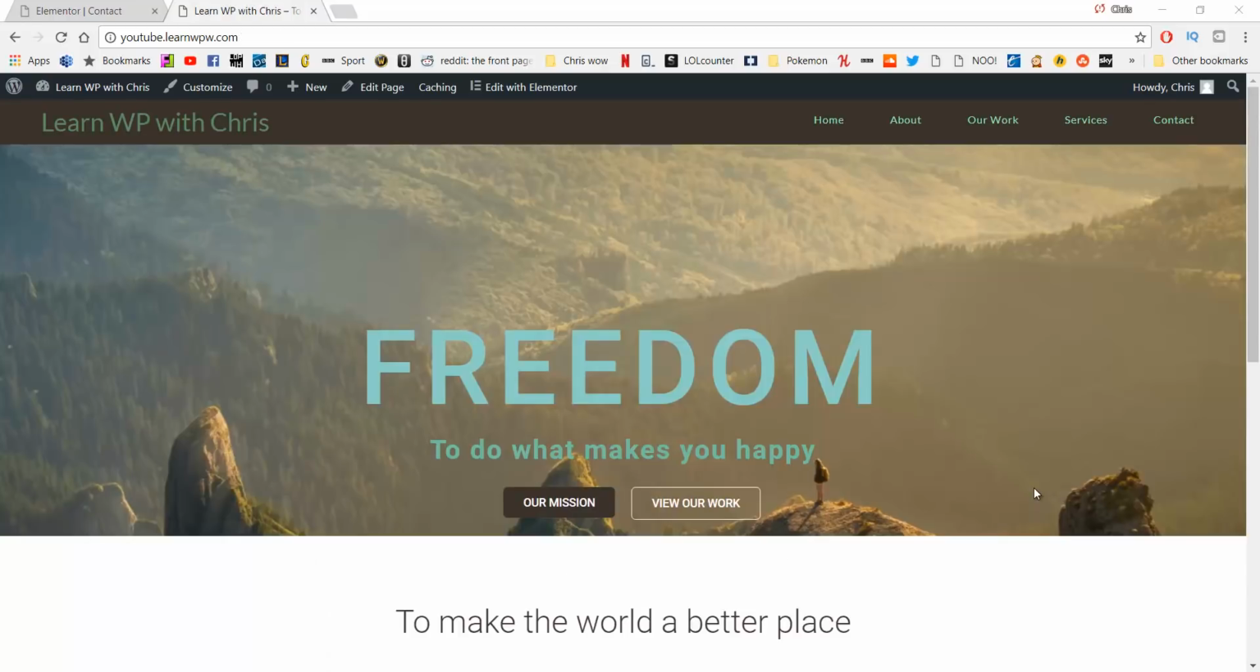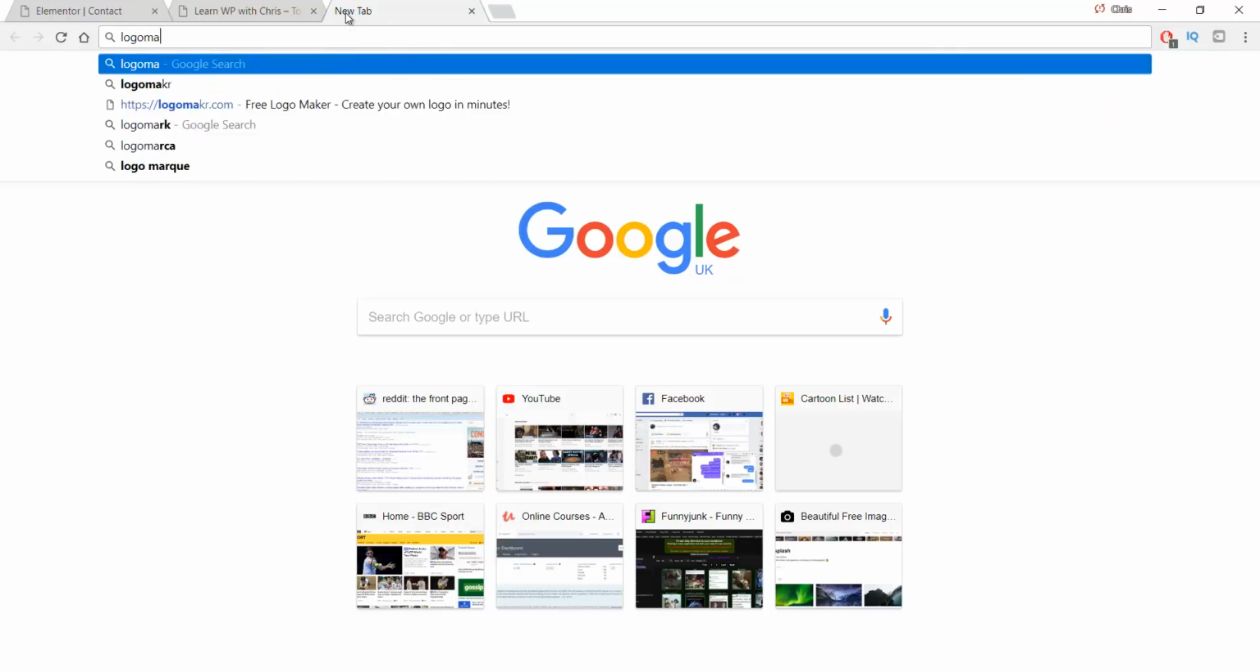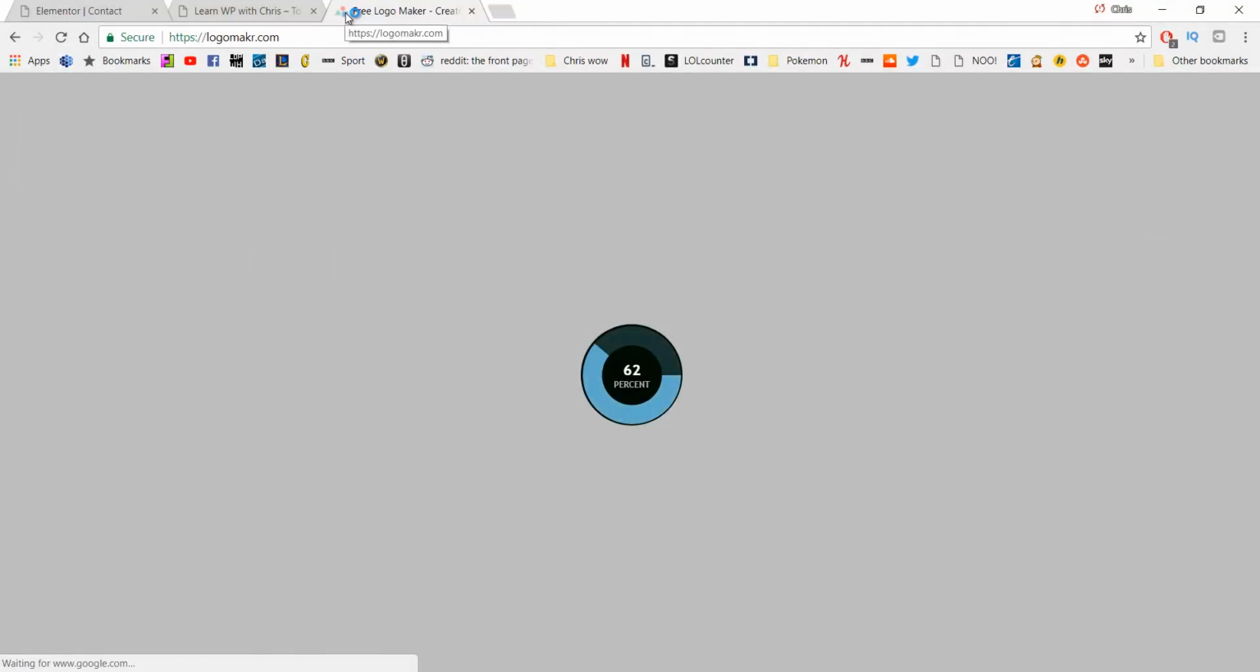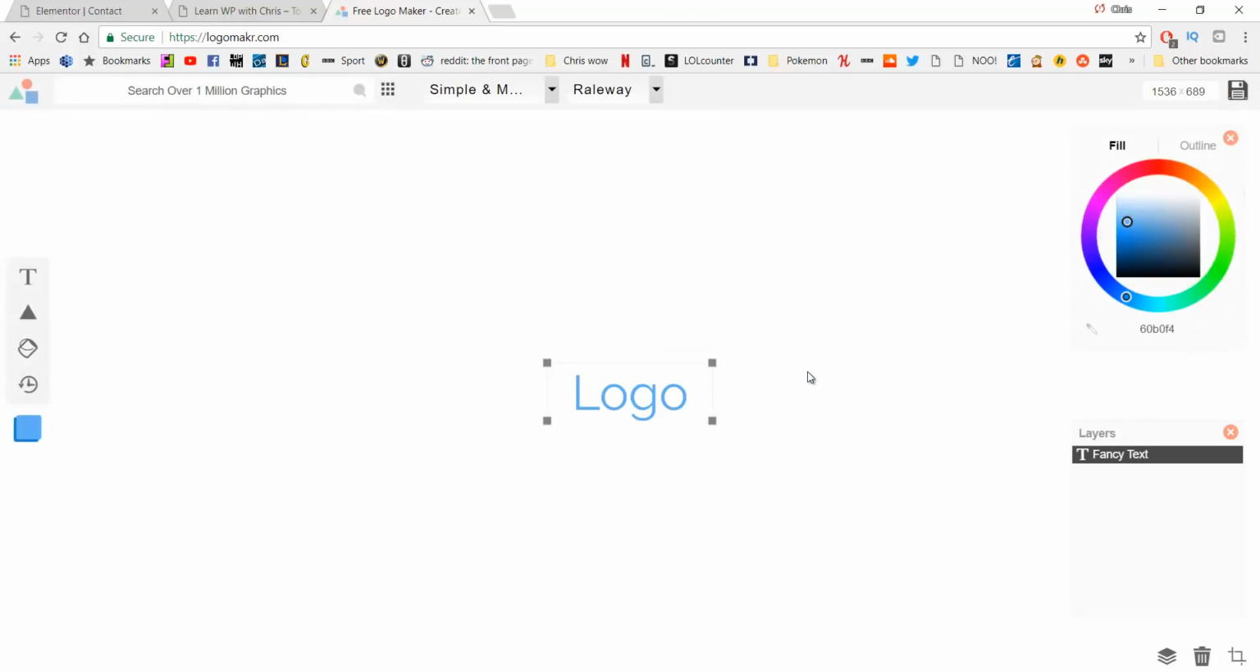So in this next section, I'm going to show you a way to create your own logo. As it is now, we just have our business name. This can be fine if you are interested. It's not a huge problem just to have some text as your logo, but if you do want to make your own, open up a new tab and go to logomakr.com. So it's logo maker but with no e at the end, and once you get into there, it's going to ask you to enter a logo name. So just type in logo and click design.